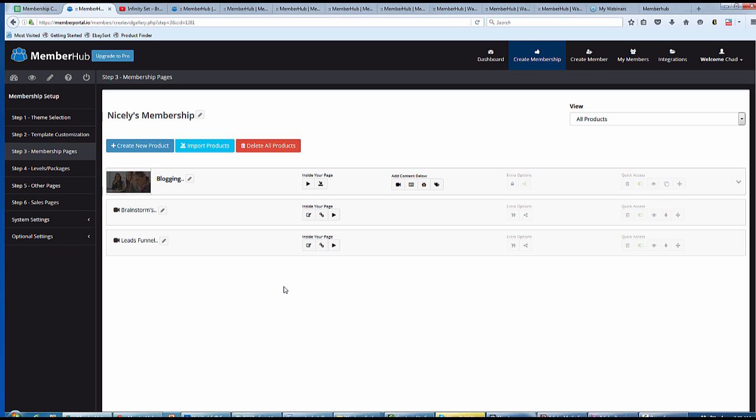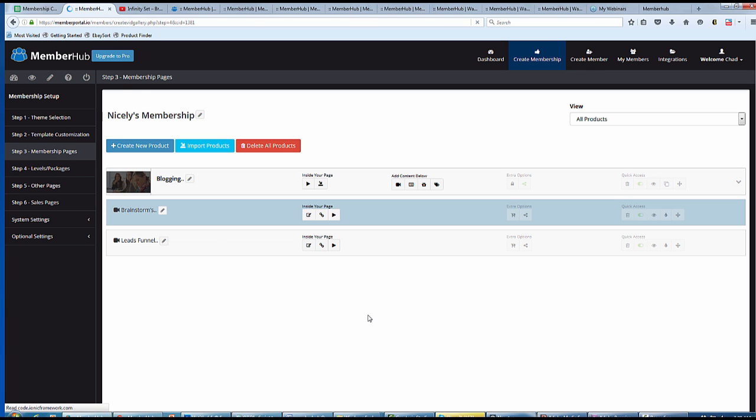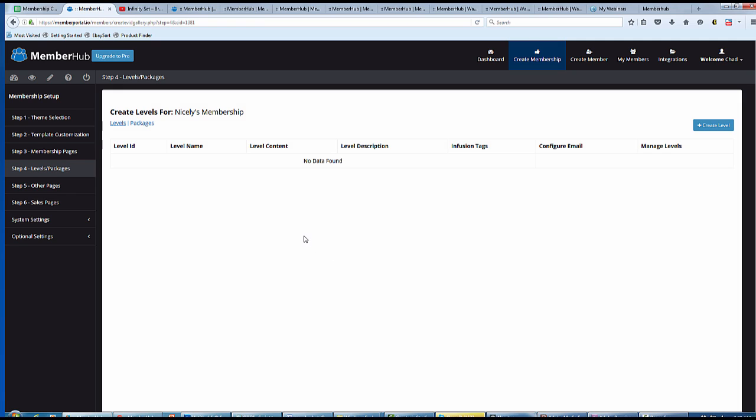Next, we're going to come over here to our levels and our packages. Now, MemberHub has two types of access points. Number one, you can create a level. And so with a level, you might have a gold level, and the gold level might consist of product number one, product number two, product number three. So you bundle those three products together, and we turn around and we sell it for $497.